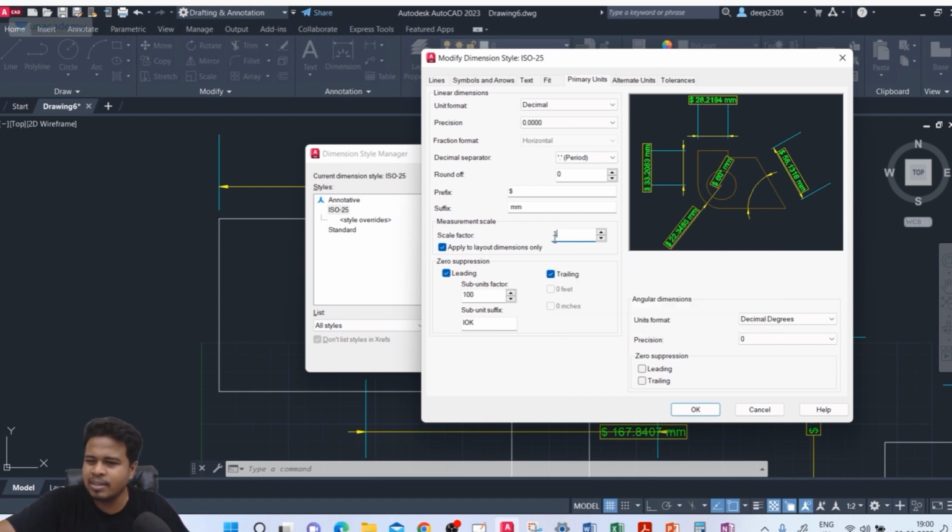Mostly we don't use this. Okay, and you can uncheck it, keep it as 1. Now we have zero suppressions.